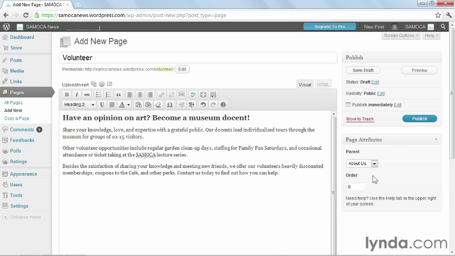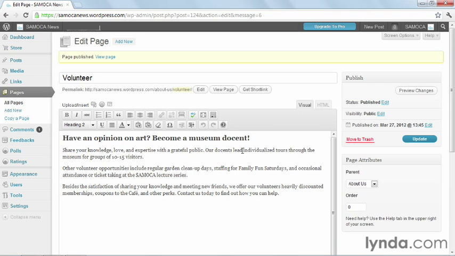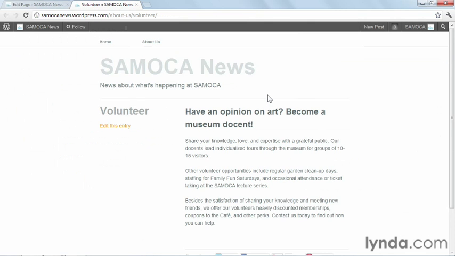What happens now is I've told WordPress that this current page, the Volunteer page, is a child of the About Us page. And when I click Publish and go past the spell checker, you'll see something interesting happen. Notice how this URL changed? Before it said samokanews.wordpress.com/volunteer, but now, because this is a child of the About Us page, it says About Us first before it says Volunteer. If I go and view this page, you'll also notice something else.